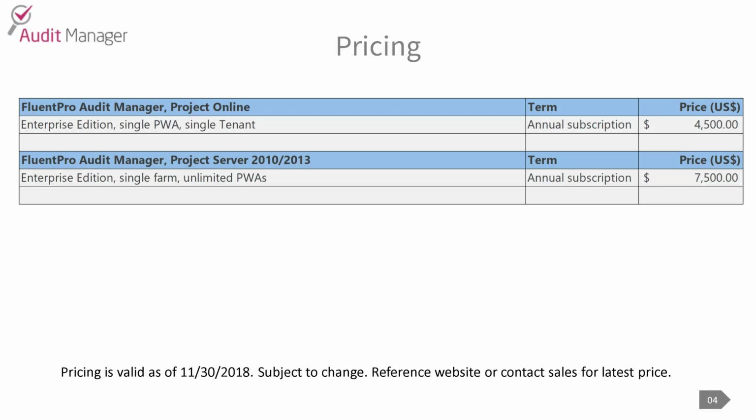Project Server, obviously, is on premises, and if you're doing Project Online, it is hosted. It can also be on premise, but the pricing that you're seeing is for the SaaS version of Audit Manager.